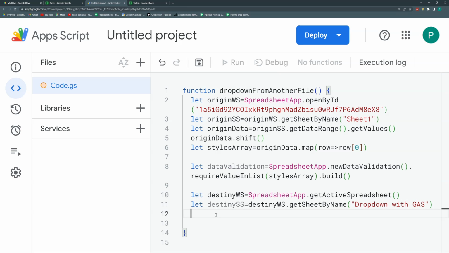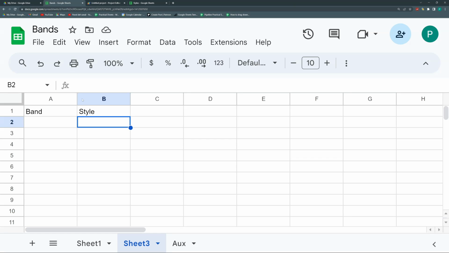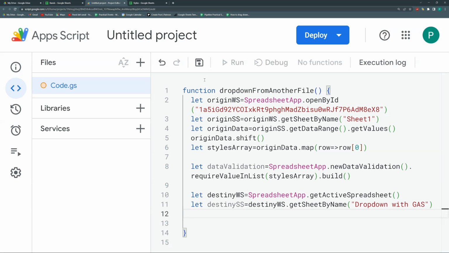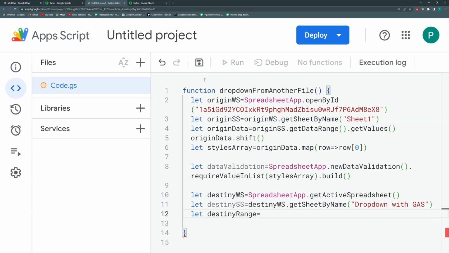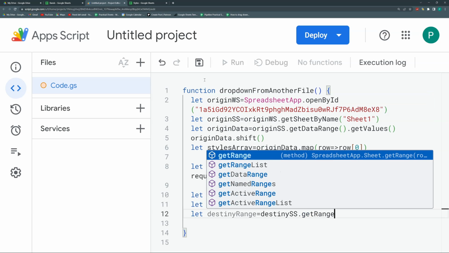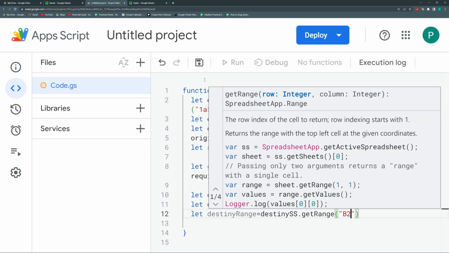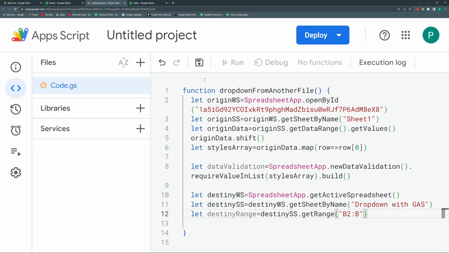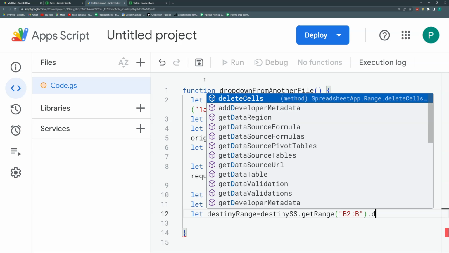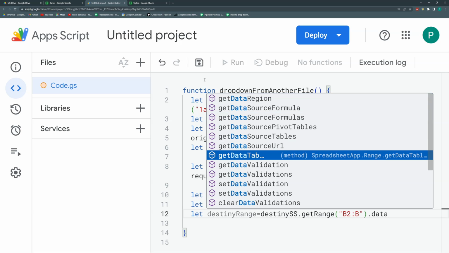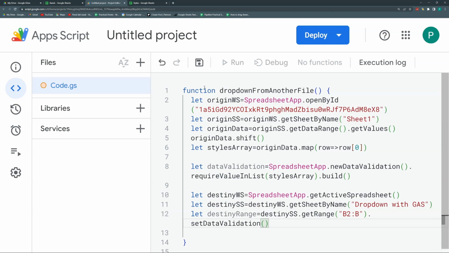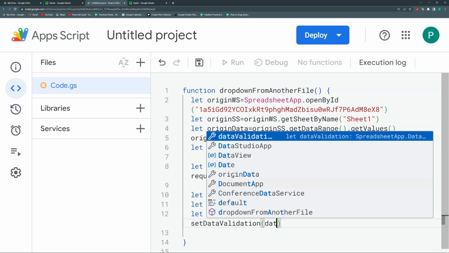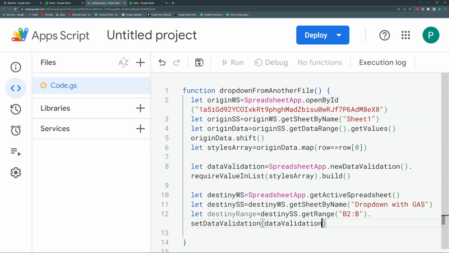Finally, I'm going to go to a specific range. In this case, it's B2 up to B. So let destinyRange be destinySheet.getRange. The range is B2, column B. And finally, to that range, I'm going to apply a data validation. Here, setDataValidation. And the data validation will be this one. And that's it. I think it should work.